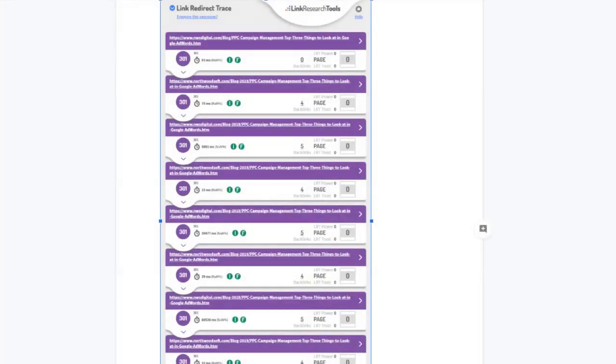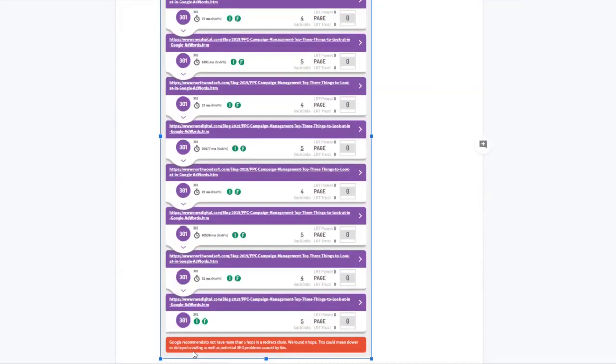I remember one time where it helped us debug a 301 redirect loop that we seemed to be having, where we went from one page to the other, back, and we just kept looping back and forth until finally it died. Google recommends there shouldn't be more than 5 hops in a redirect chain. Well, there were 11 or so here. We had a problem, and Link Redirect Trace helped us find it.